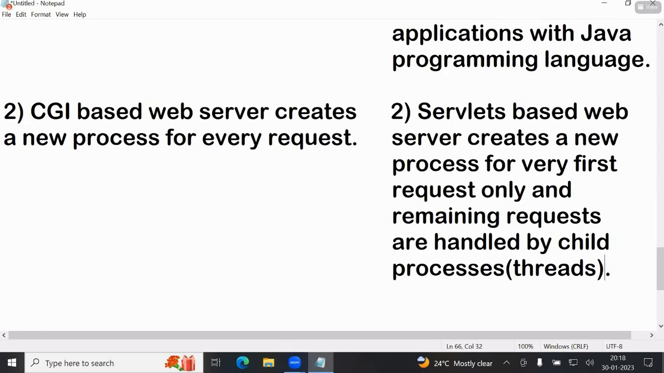So this is the main difference between Servlets and CGI. For this reason only, CGI is outdated. I'll explain. A CGI based web server creates a new process for every request. A Servlets based web server creates a new process for the very first request only, and remaining requests are handled by child processes. Multi-threading you studied, no? Threads, child processes.